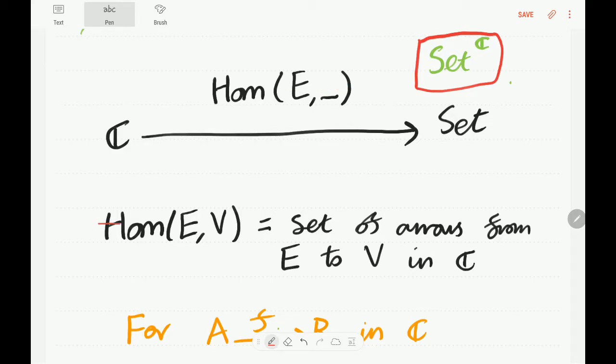So we'll suppose that E and V are objects in our category C, and again we'll work with a general category C, and we let Hom(E, V) just denote the set of arrows in C from E to V. And then Hom(E, -) is a functor from C to Set. So we're just supposing that we've picked a particular object E, holding it fixed, and this makes us this functor Hom(E, -).